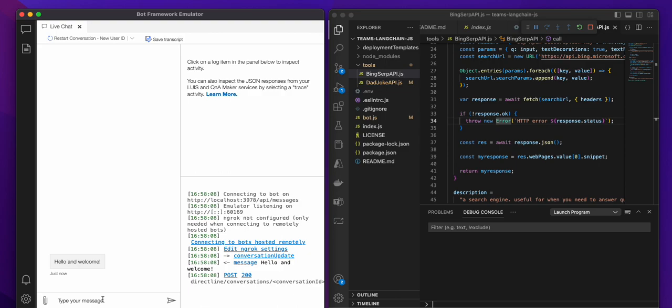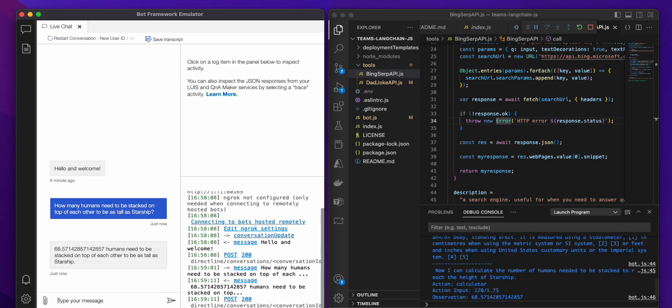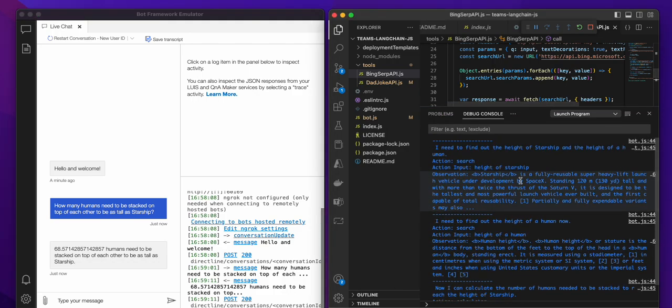So I'm going to ask it how many humans need to be stacked on top of each other to be as tall as Starship. And by stacked, I mean, just to get a relative sense of how tall Starship is. The reason I'm asking this is because I wanted to do some math. So it's going to have to first figure out the height of Starship, then the height of an average human, and then do the math. So pay special attention to this debug console over here.